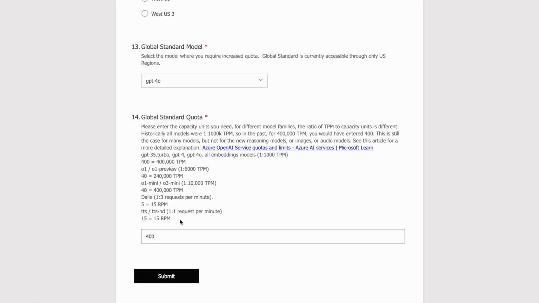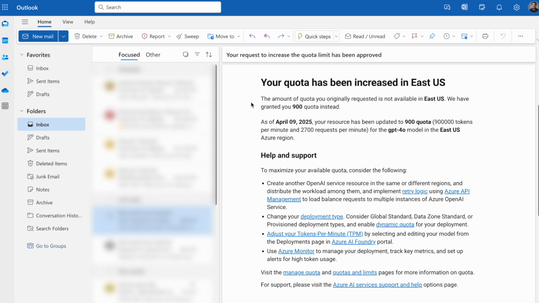Enter according to your need, and once you have entered all the details, click on the submit button, and after some time you will receive an email on the business email that you have entered. In my case, I was successful and my quota has been increased for my OpenAI model. In your case, it may be rejected because you may have entered incorrect justification or incorrect details. But if it is approved, you're going to get an email something like this, where it will tell you how much quota has been increased and on which date.